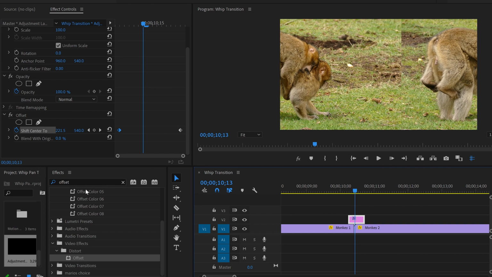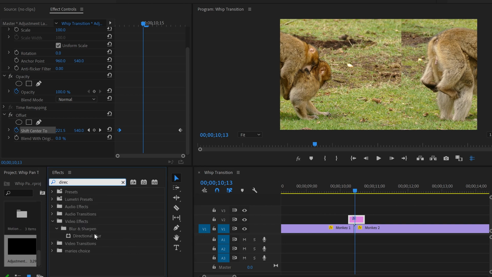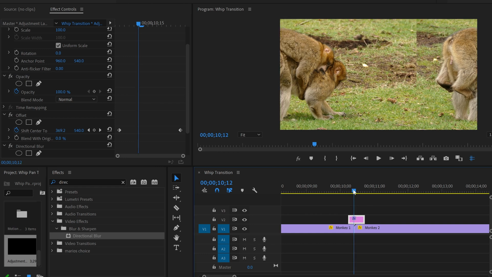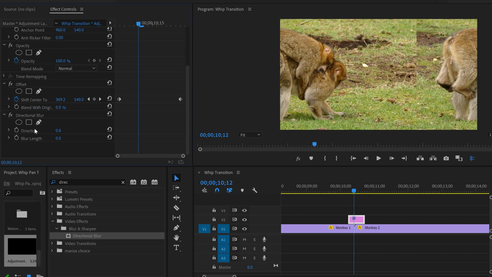Okie doke, now we need to do a blur, okay? So let's come here to effects again and let's look for directional blur. And it's coming here, directional blur. We add it here. Now, this is very important. We want the maximum blur to be exactly in the middle. So let's go to the middle here, exactly in between these two videos. That's the middle. So we're coming back here and we're gonna put 100 here, in the blur.